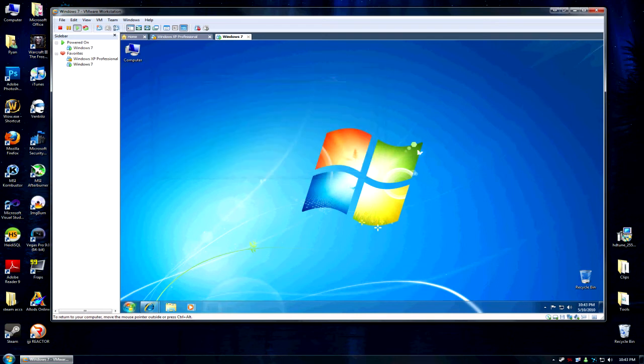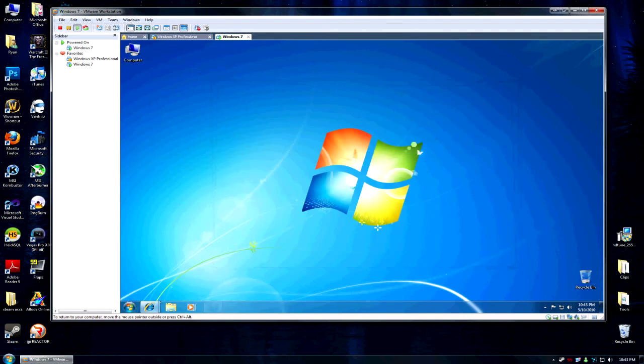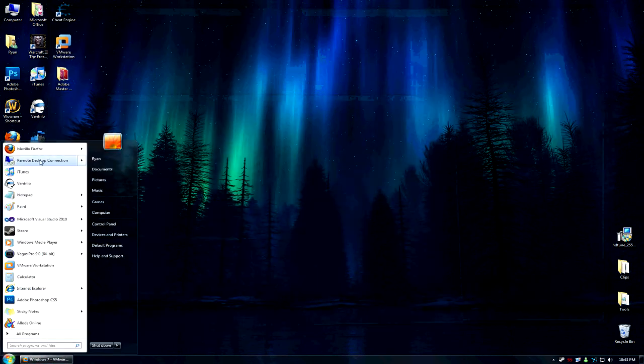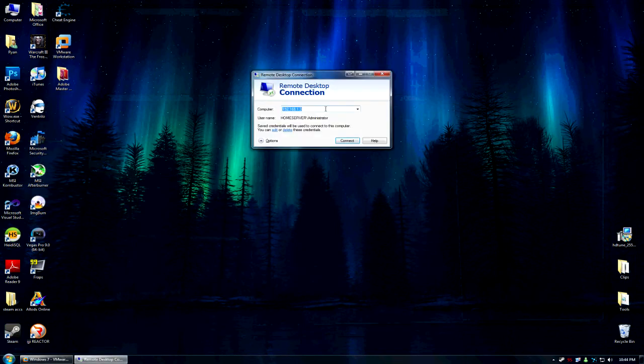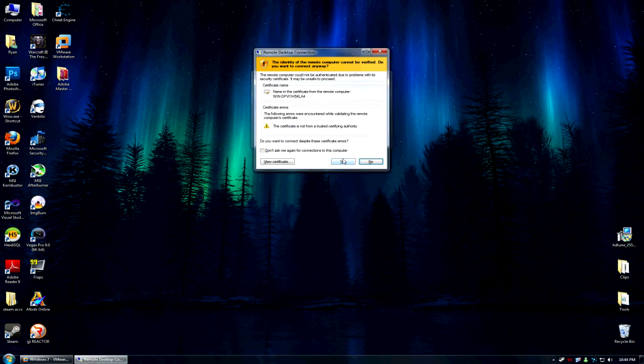So after you have enabled this feature and set up a password, you should be able to log in. I'll just get out of the virtual machine here and then just start a remote desktop. So I'll type in 192.168.56.129, which we grabbed from the command line there. Now it's asking me for a password. So I will enter that password I set up earlier, and it will ask me if I want to verify that, so I just hit yes.